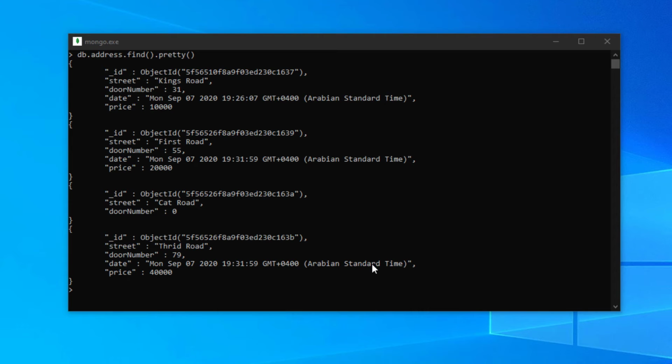$ sign in front of it to indicate that this is an operator. So we'll have a look at an example of this. I'll clear the screen.